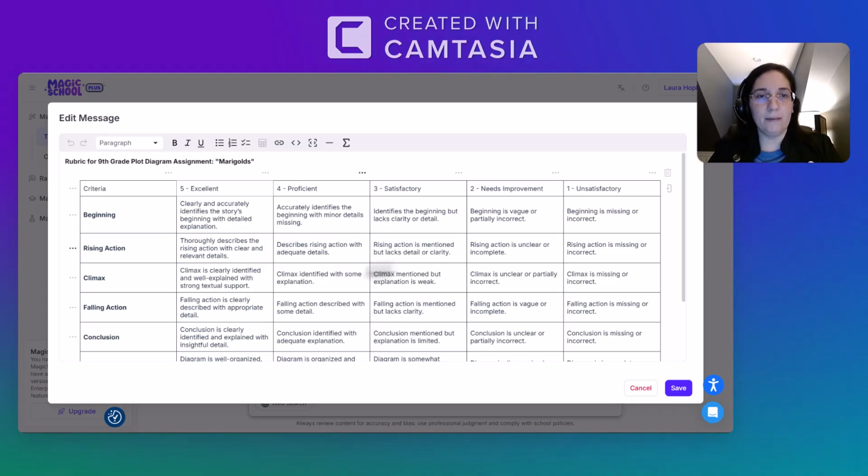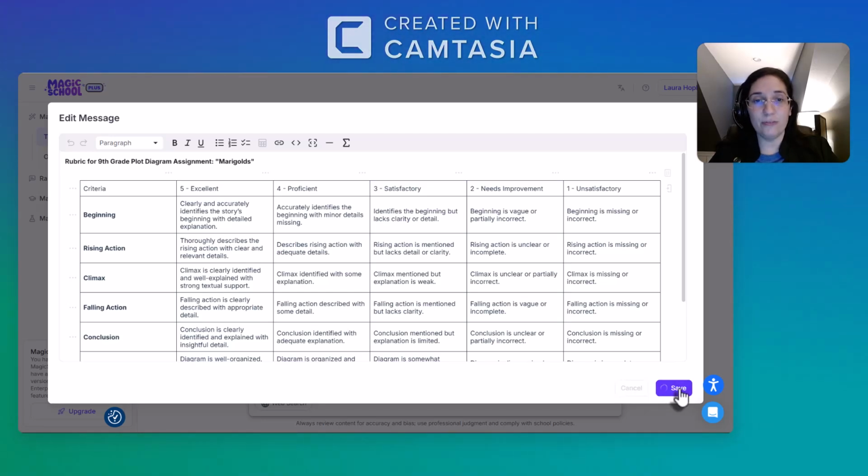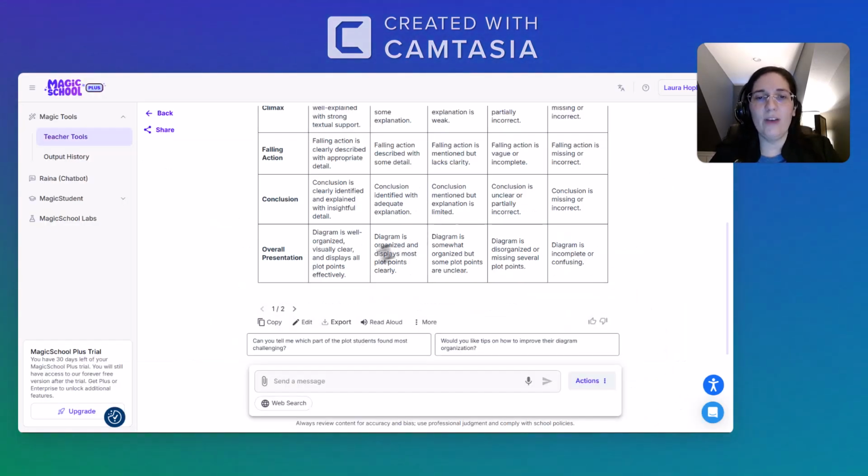So this is amazing. Once you have done everything that you want to do with this rubric, you click down here at the bottom and say save, whatever you'd like to save. And then you either can copy it, you can export it, you can read it aloud if you'd like. You can even save it to your resources.